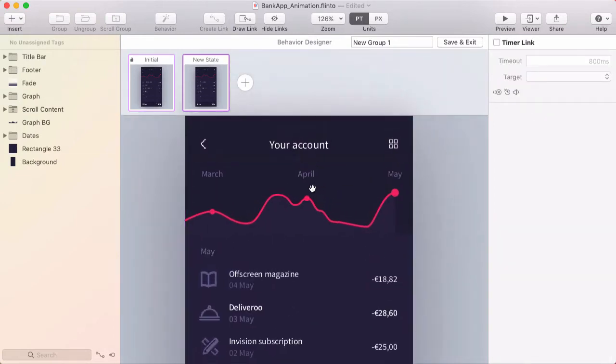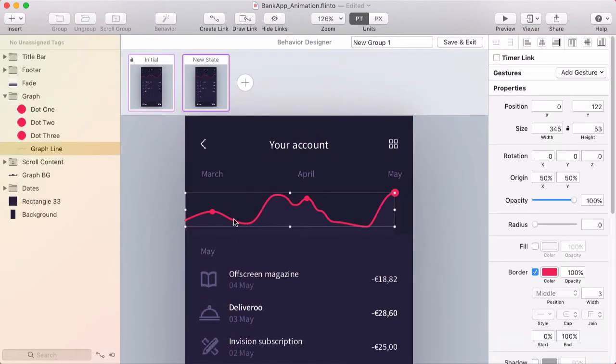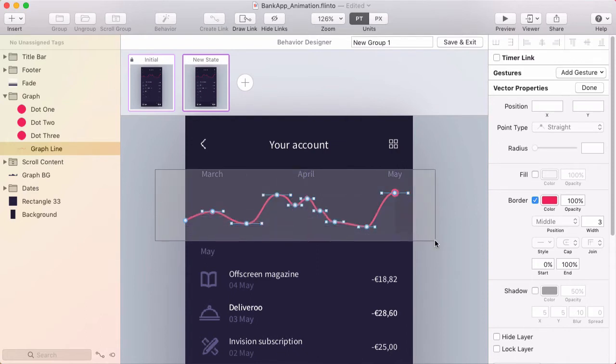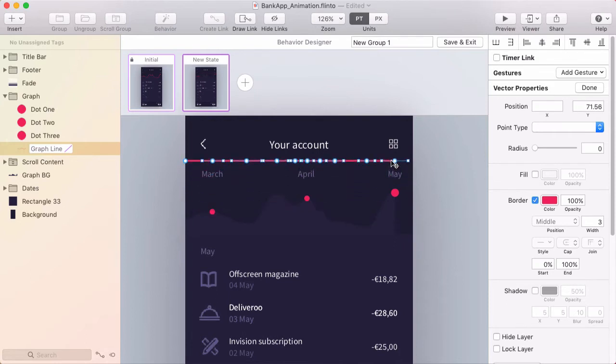And in this state, a few things will happen. This line is gonna turn into a straight line. So to do that, I'm going to hit enter to get into vector edit mode, and you can see all the vector points there. Then I'll just select all those points and use the vertical align tool to align them all in a straight line. Then I'll just drag this up right under the header where it's going to end. And I want to make sure that it goes the full width across the screen.